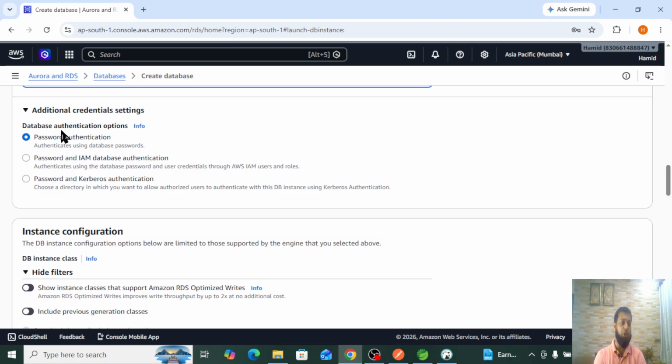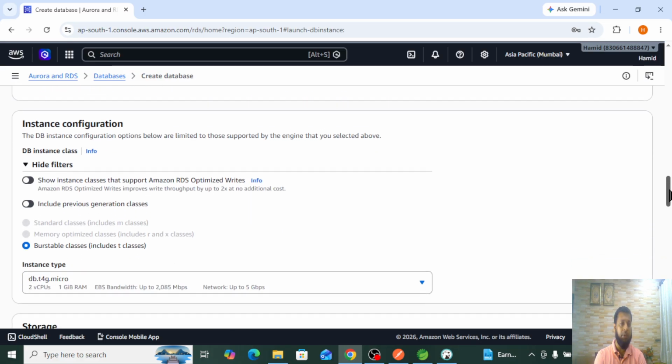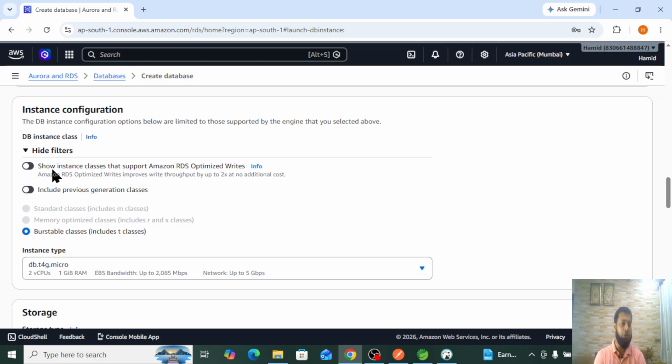And database authentication option. So I'm selecting password authentication. I don't want this one. So normally I want password authentication. And instance configuration, guys, show instance classes. Don't do this. Include previous generations. Don't go for this also.